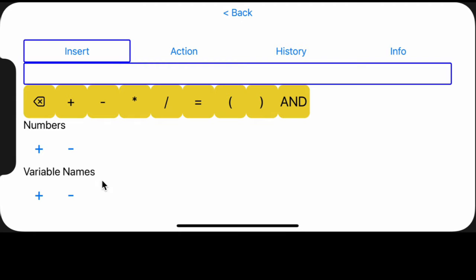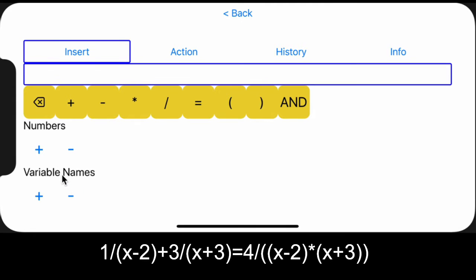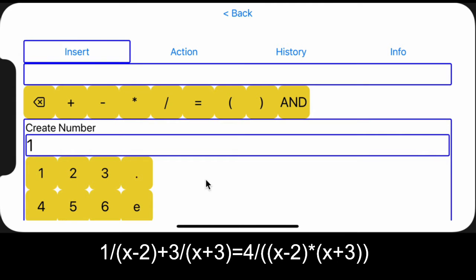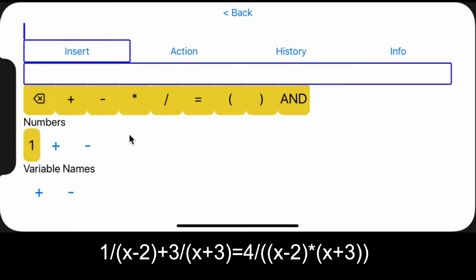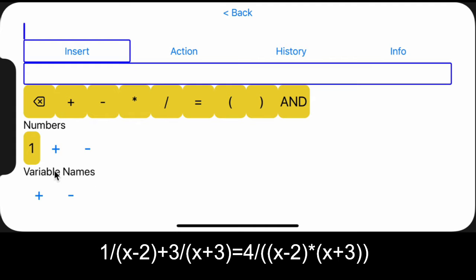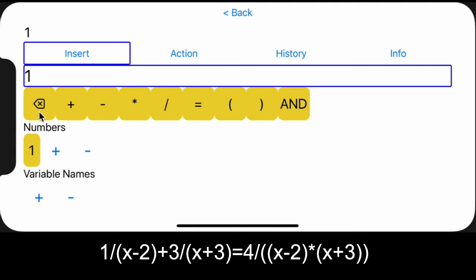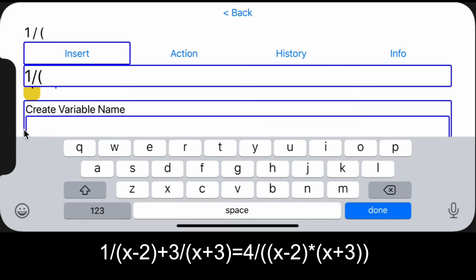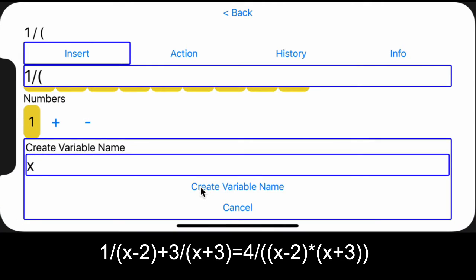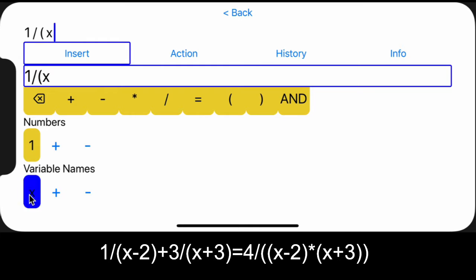Let's go ahead and type in an equation. We need to create numbers, so we can do this. When we create a number using the number editor, it will put the number here and put in a yellow button just like these. So you click the number and it types it at the cursor. Our equation is 1 over, to create a variable name, you click on the plus here, and you click there, and it will automatically put that where you can see it, and you type the name of the variable, you hit done, and you click on create variable name. Okay, x minus, we want a 2.